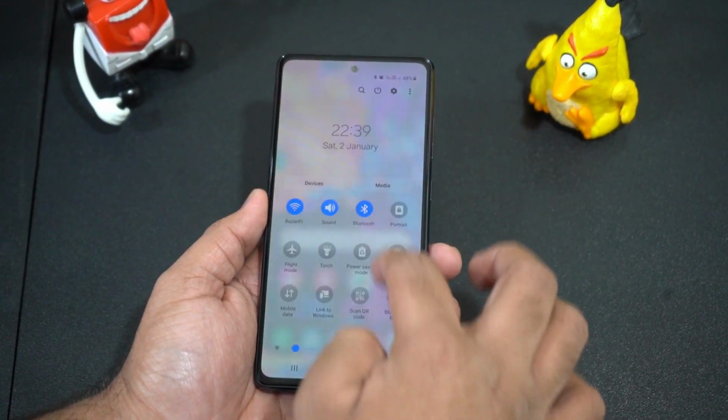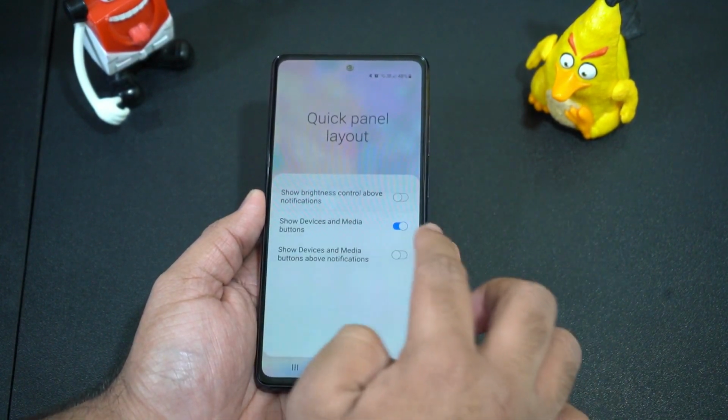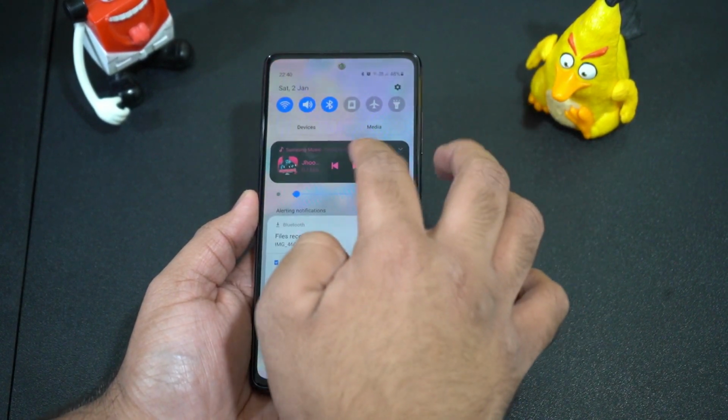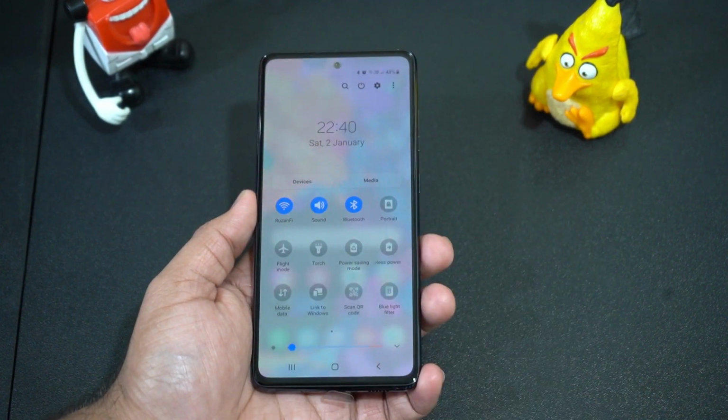And you have the option to directly access brightness and media and playback devices without swiping down the whole notification panel. For that, you just have to turn it on from quick panel settings, and now if you open the notification panel halfway also, you will be able to use brightness and media devices.